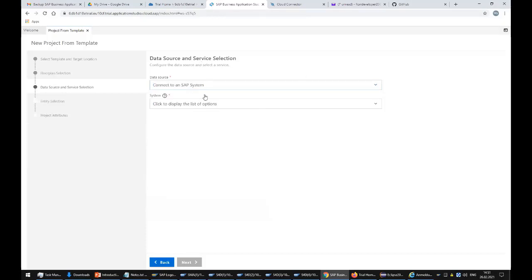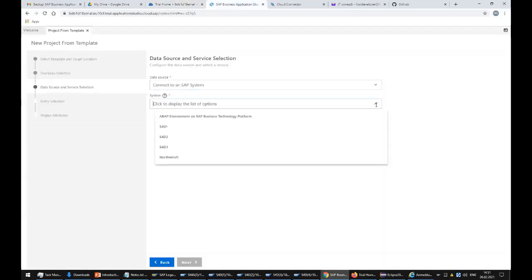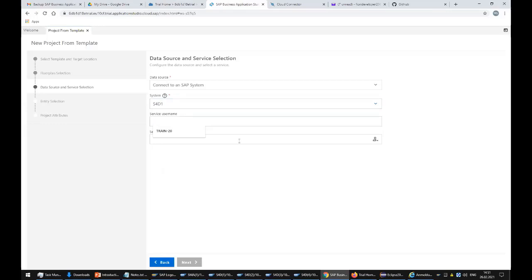And then the list that I see right here. So there's Northwind 1, S4D1, S4D2, S4D3. That list now is going to appear here. And there we go, S4D1. And at that point, you now, remember, the authentication was none, which doesn't mean no. It just means now you must provide your authentication credentials. So we must log into the backend system, train-20, put in the password. And then you'll see right here, log in.